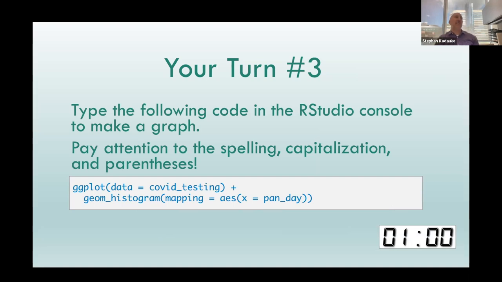What I'm going to ask you to do now is to go into your RStudio console, not the editor that we've used so far, but the console, and type in this code here, starting with ggplot, exactly as it's written here. Make sure that you type it exactly as written, because otherwise it's not going to work. When you are done and you actually see a graph, click on yes in the reactions and let me know that you've completed this task.